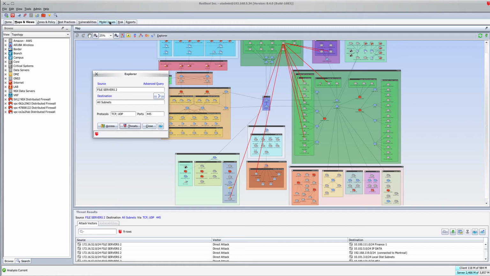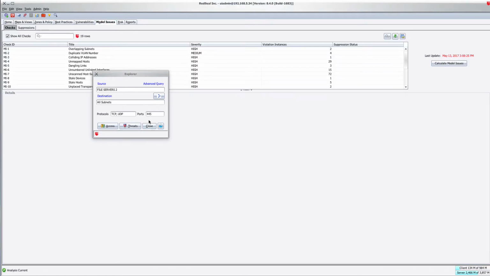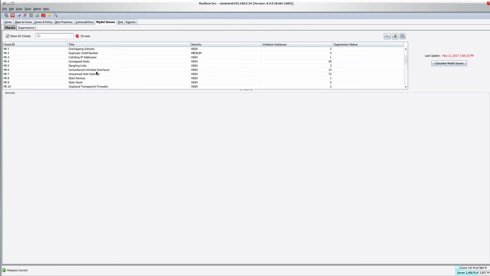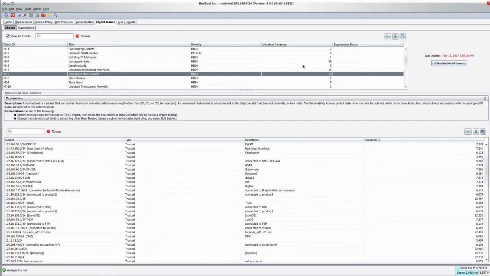Another thing to consider is to look at the RedSeal model issues. One of those areas is making sure that we have scan data for all of the subnets in our model, and we actually do not. So it's very important for us to pass off to our scan teams the IP address ranges cited here, so we can ensure that we have scan data to properly provide an assessment of the risk posed by the current WannaCry and Eternal Blue threats.